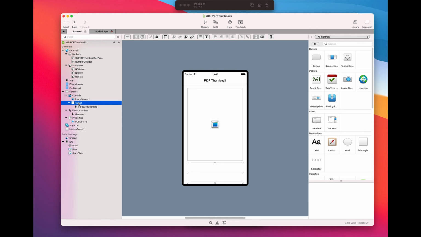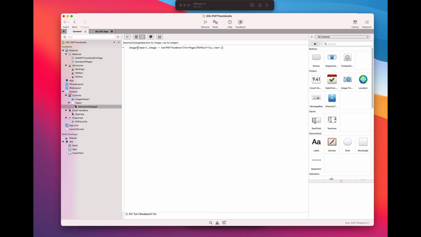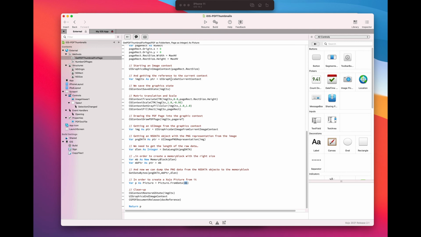Let's now add the SelectionChanged event handler to the table instance so the image viewer can display the new thumbnail for the selected row. We only need to assign to the Image property of the ImageViewer1 control instance the value returned by calling the GetThumbnailForPage method. Observe that we need to add 1 to the row parameter. That's because the table's index starts at 0, while PDF pages start at index 1. And that's all. Maybe the most interesting thing to explore is the code under the GetThumbnailForPage method.